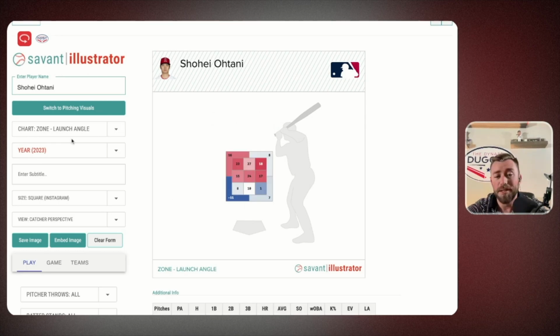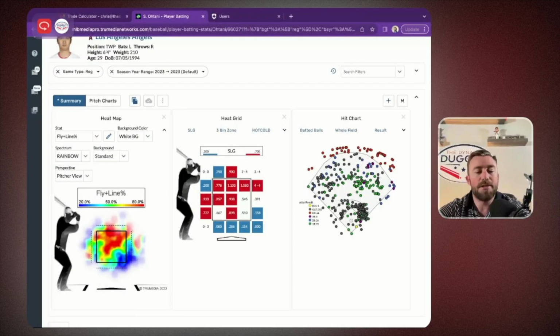Launch angle. I would say that heat maps are useful to some extent, because I don't even know if they have it on here, like swing percentage of where they're swinging the most and where they're getting most of the pitches. But that's kind of telling too. I'll switch back to True real quick, just because it's got way better heat maps. Let's see. All right, here's Ohtani's.